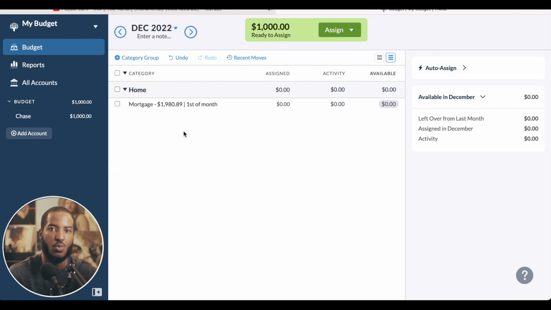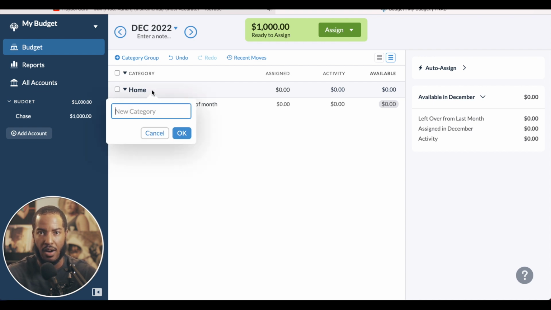And now what we're going to do, let's just add one more line item just for example's sake, repetition, so you can see it and understand it. We're going to add one more that can fall under the category home group. All right. So let's add an internet bill. And now where we live, our internet provider is Xfinity. So I'm going to type out Xfinity.